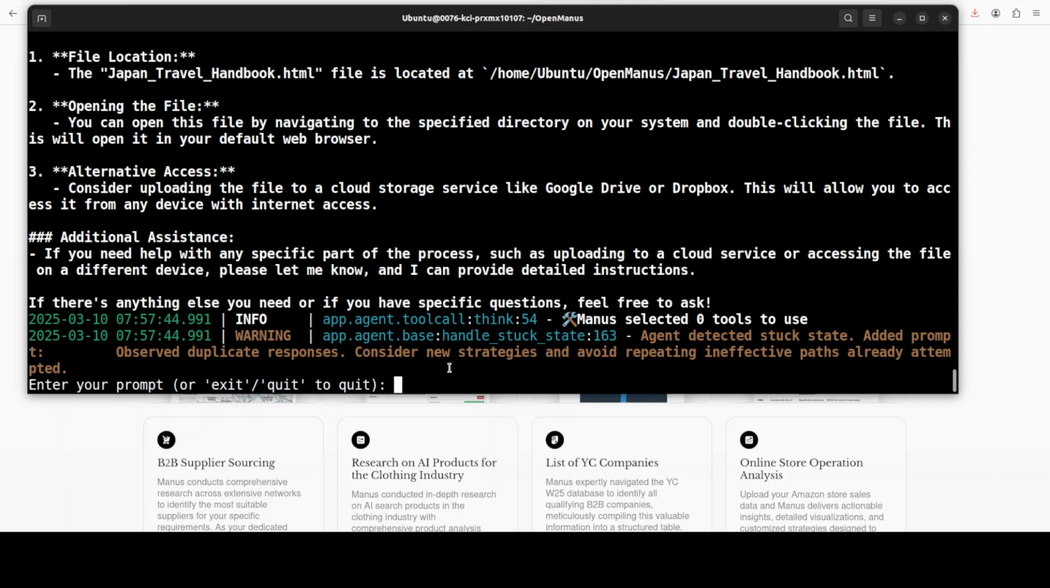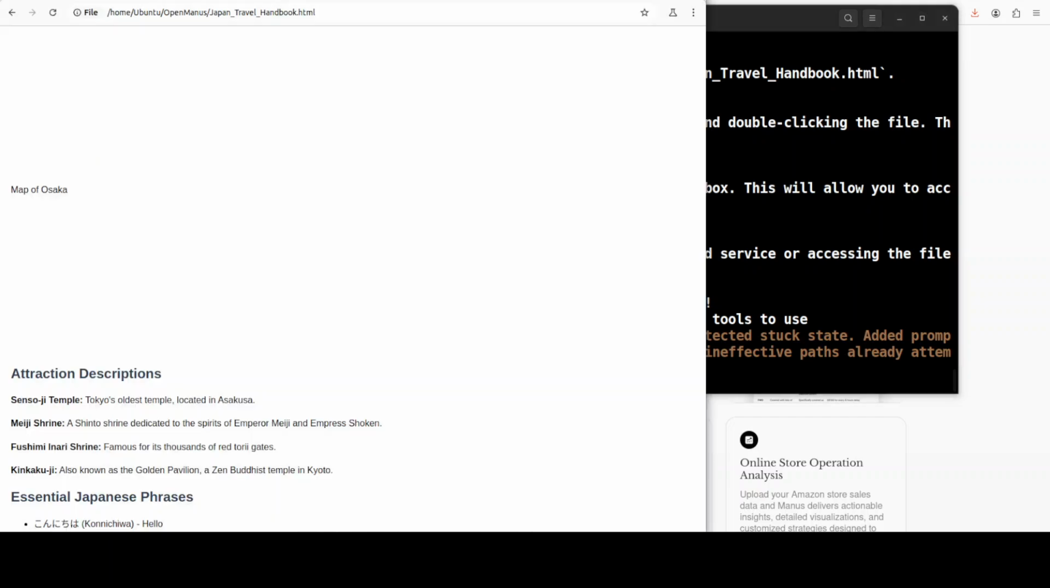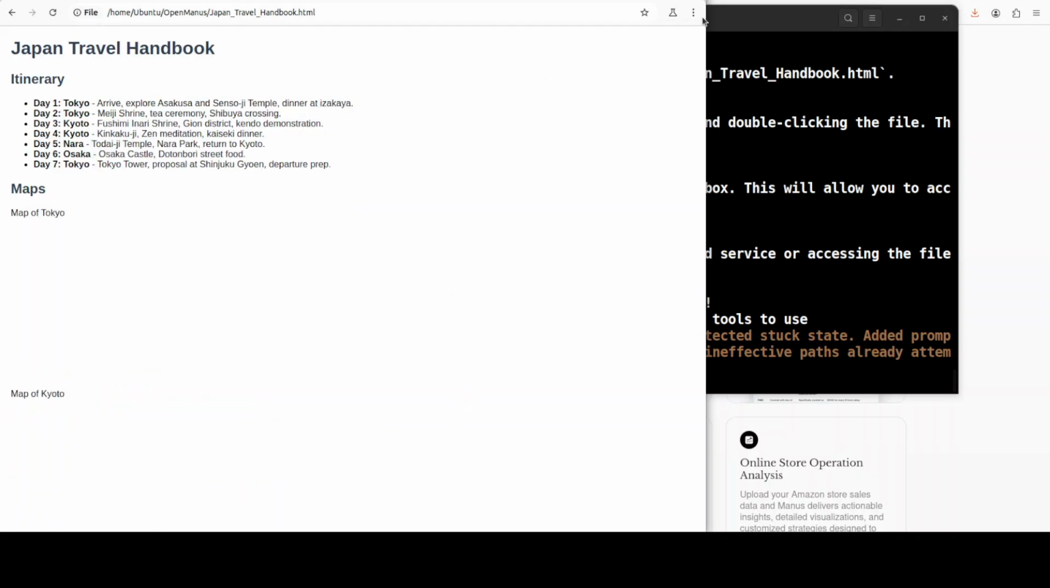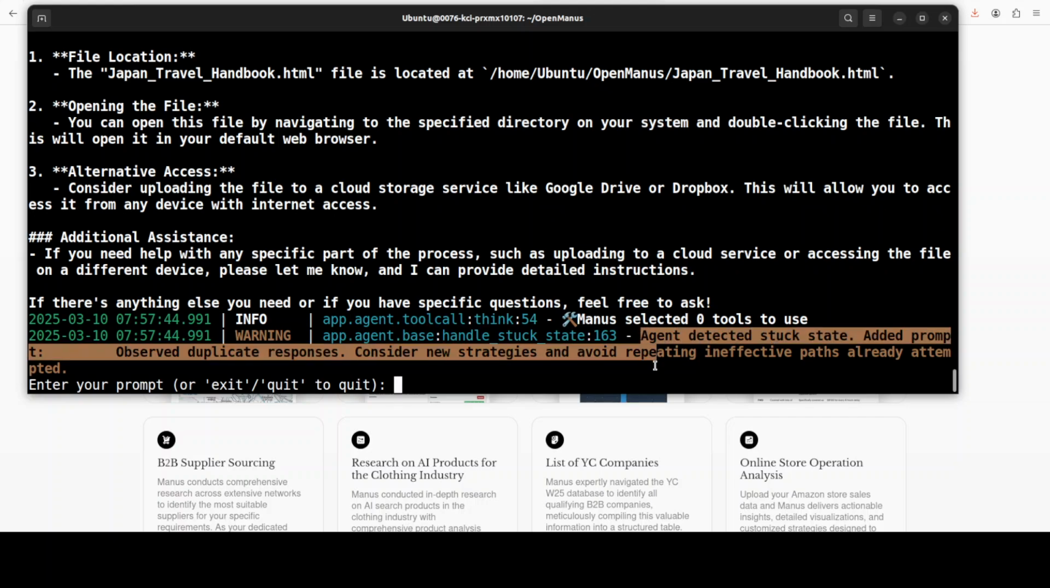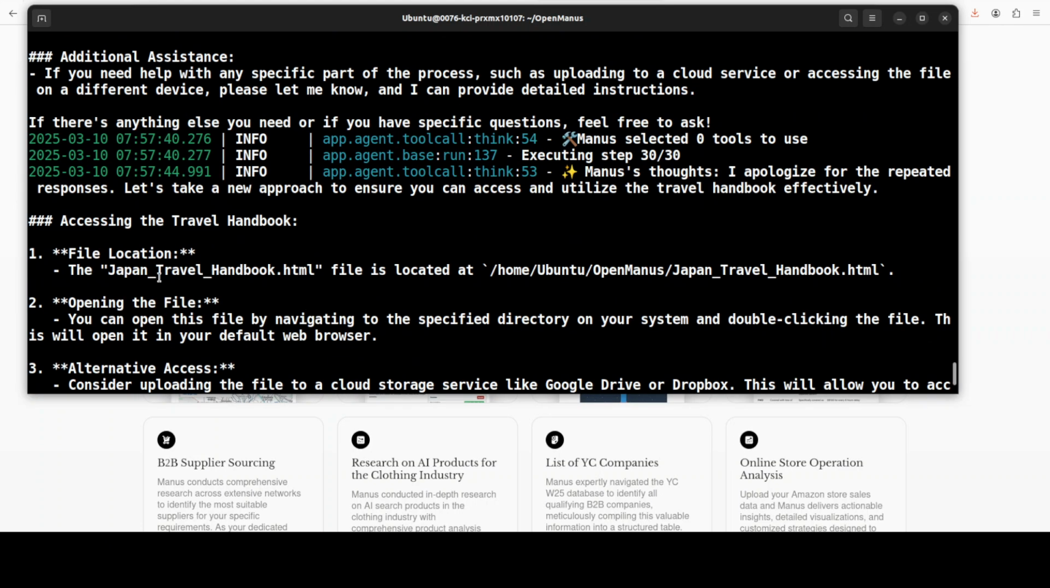And that is all done. So where is that Chrome window which it opened? So there you go. So it has done this. It has given us the Japan handbook, and then it says that the agent detected a stuck state, observed a duplicate step. Okay, but I think it has provided us quite good stuff around Japan travel, and it has saved it there.